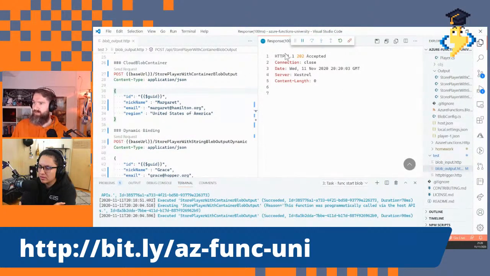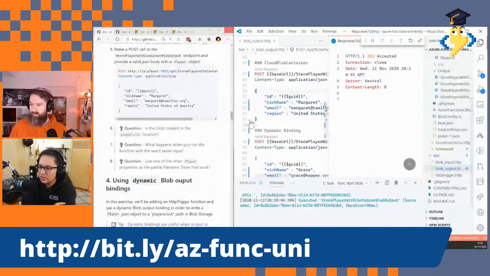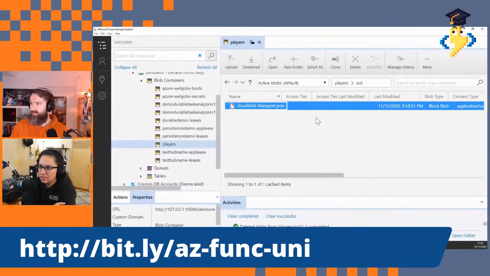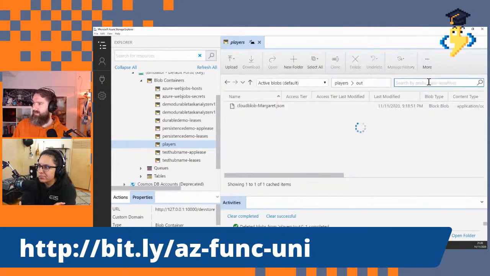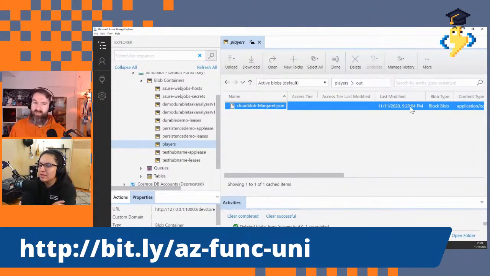So let's see what happens. I think it's already done. So let's go to the storage again. So this was the previous timestamp, the 918. So let's refresh it. Yeah, so it's 920. So it will simply overwrite what's already there if the file name already exists. So that's the default behavior.